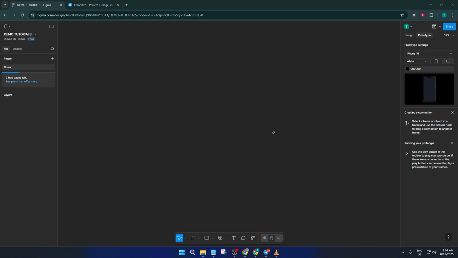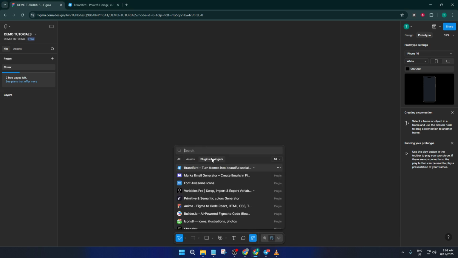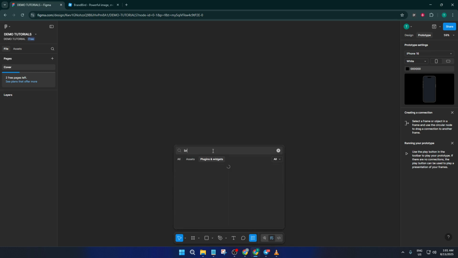Let's dive right in. First up, you'll want to jump into Figma as usual. Look towards the bottom center of the Figma workspace. There's an action button right there, kind of like the mission control for your plugins and widgets. Click that and a handy little search bar will pop up. Now start typing Brandbird into the search. As you type, you'll see Brandbird appear in the list below. Go ahead and click on it. This opens up the Brandbird plugin sidebar right inside Figma.